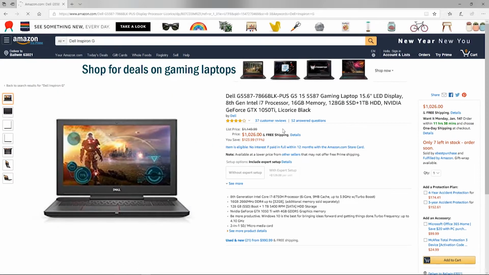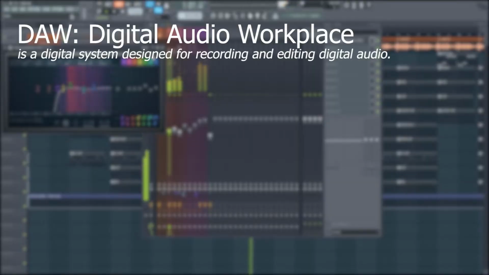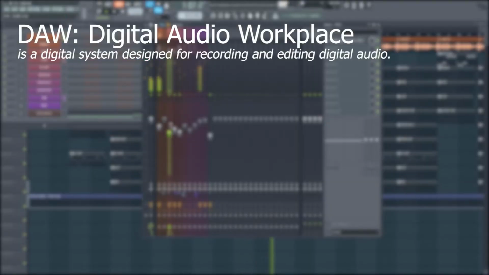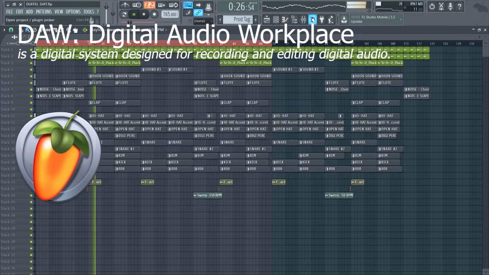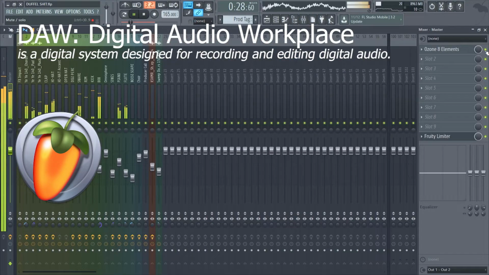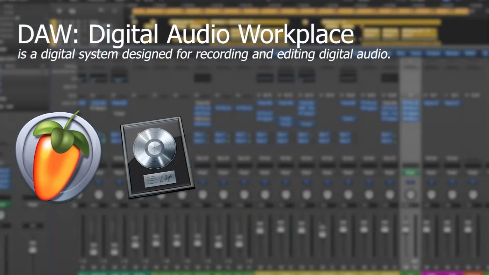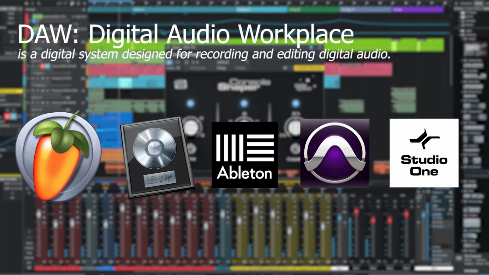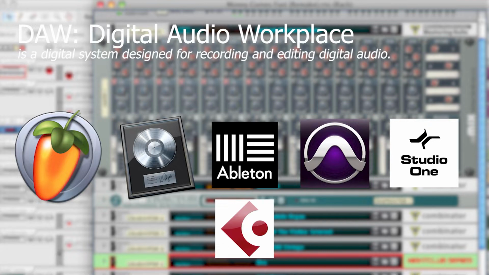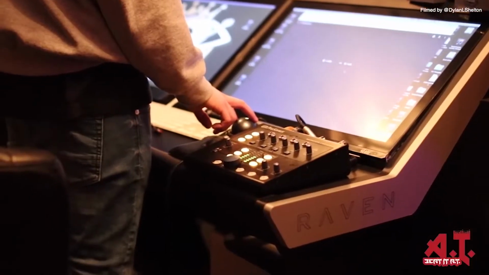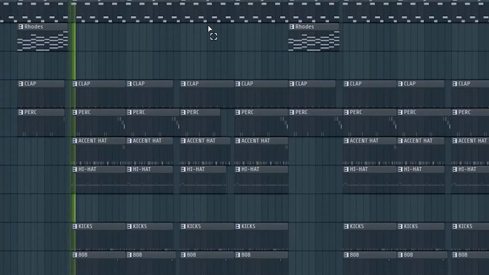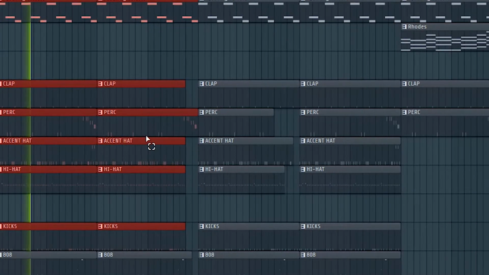Next, you'll need to pick your desired DAW or digital audio workstation. I personally use Fruity Loops, better known as FL Studio. It's developed by ImageLine. Other DAW options would be Logic Pro, Ableton, Pro Tools, Studio One, or Cubase, all of which are made by different companies. The DAW will allow you to manipulate audio files, record audio, structure your song or beat, as well as load music and audio related programs inside of it.